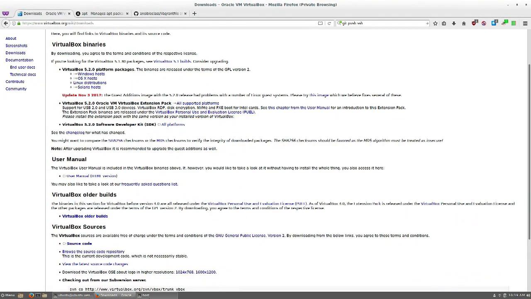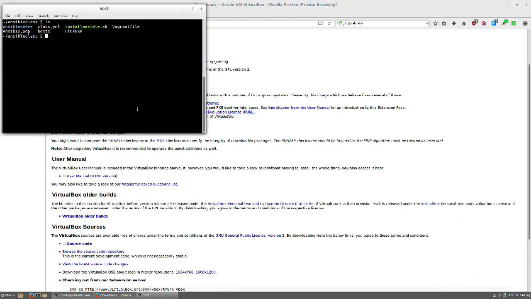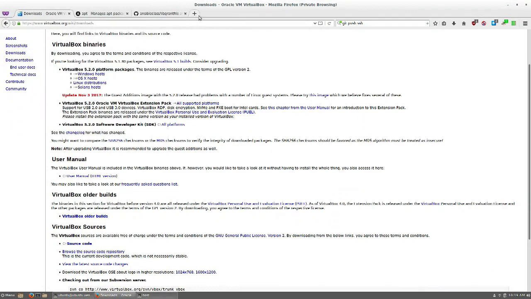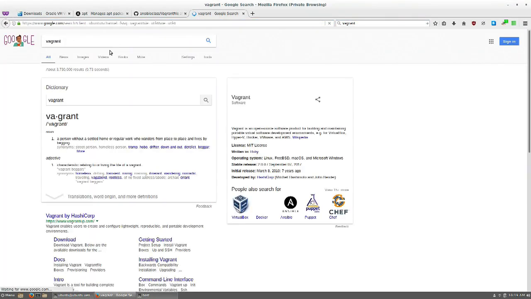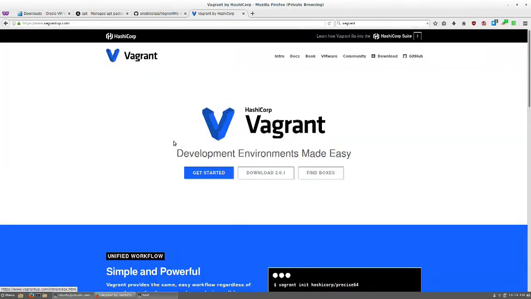VirtualBox. And last but not least, everyone also needs to get Vagrant, which is vagrantup.com. Both of these tools are needed for today. As soon as you are done, put up your flag for done, please.